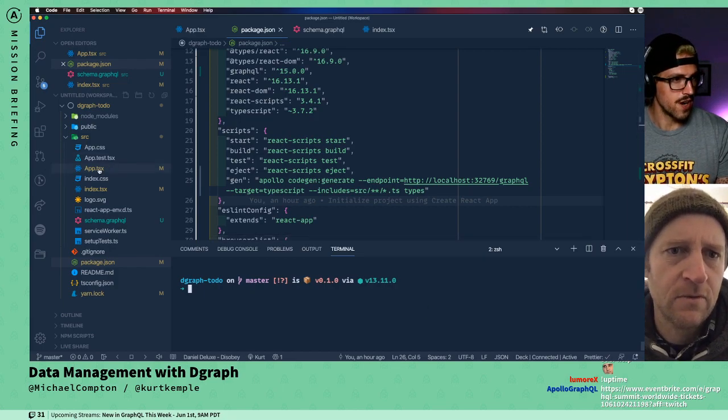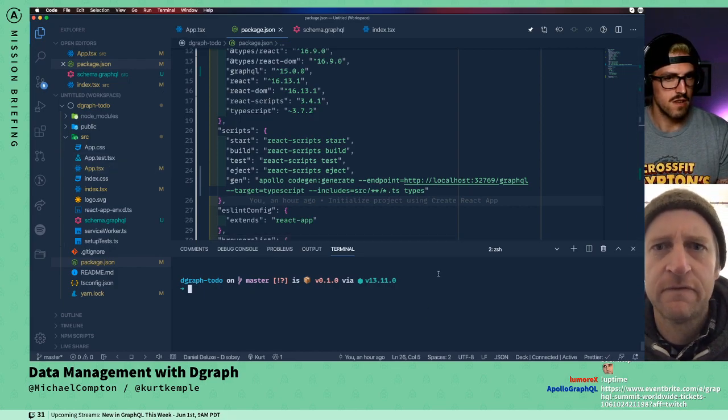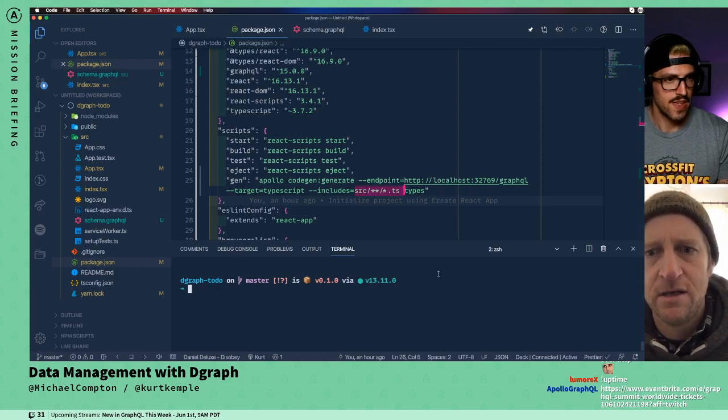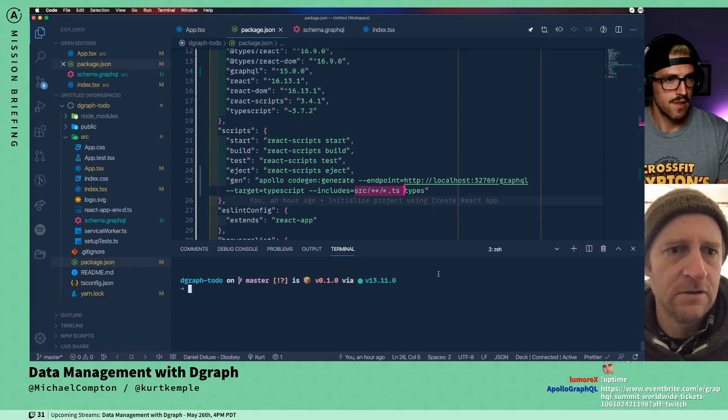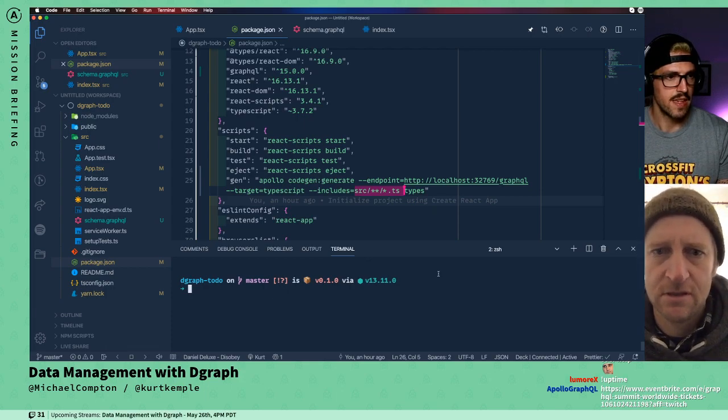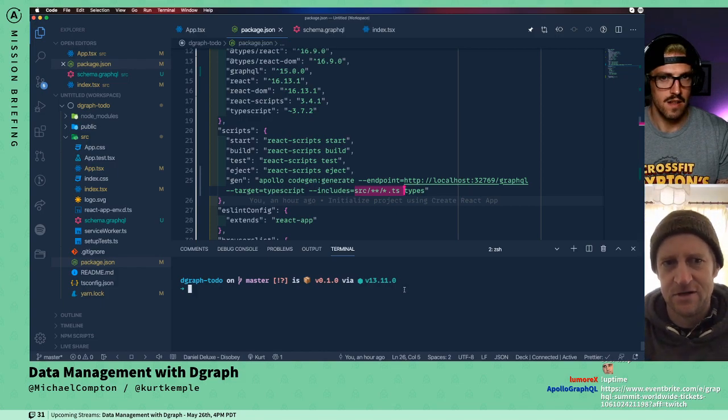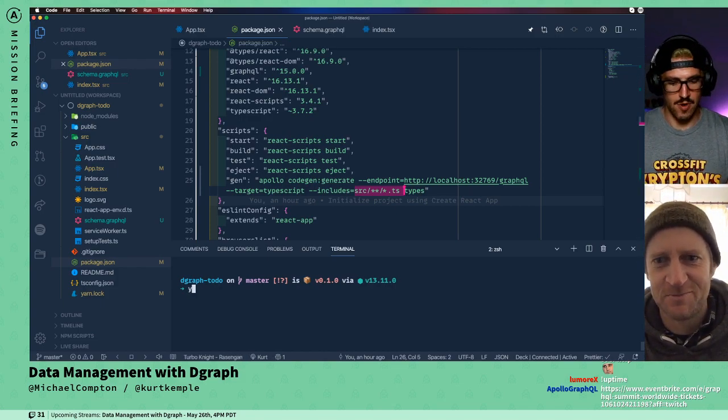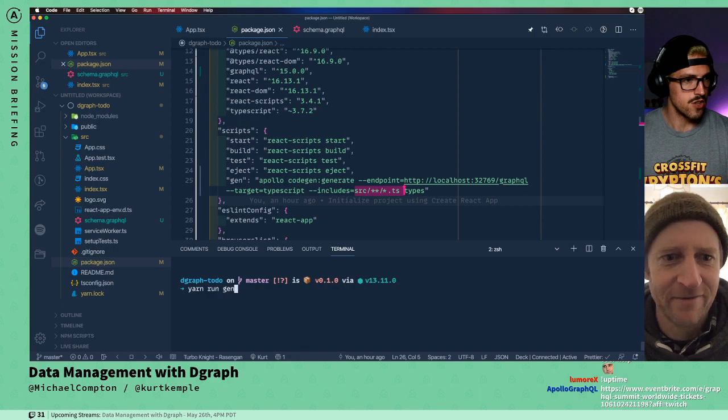Yeah, we have one query in app TSX. From that, it should go and look at the queries in our code base, introspect the schema at the remote endpoint, and then generate some types in a directory called types. Fingers crossed. Here we go. Yarn run gen.